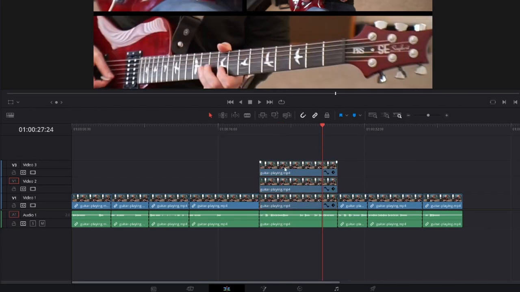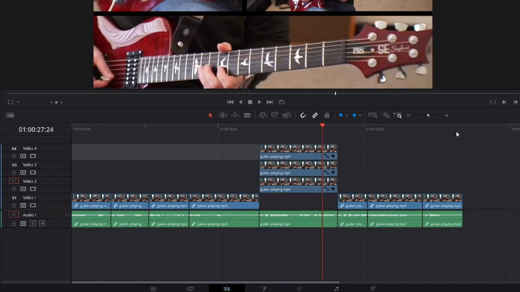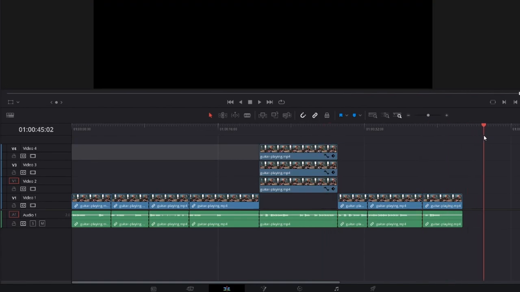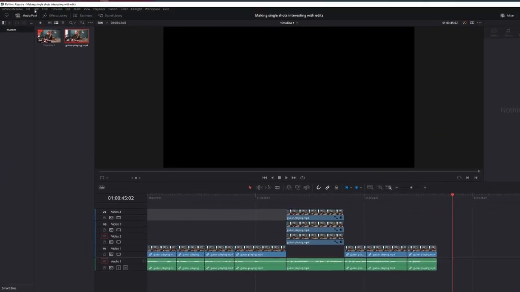You could also just select them individually and hold control, or even select the top one and hold shift and click the bottom one, and it'll select the whole stack. Then I'm actually gonna just drag all of these clips up one. So now we have video 4, 3, 2, and then a video 1. And just so I don't mess anything up, I'm gonna bring over this timeline marker kind of towards the end.